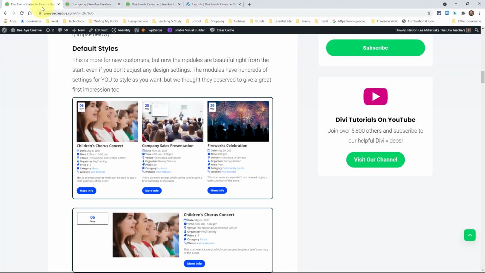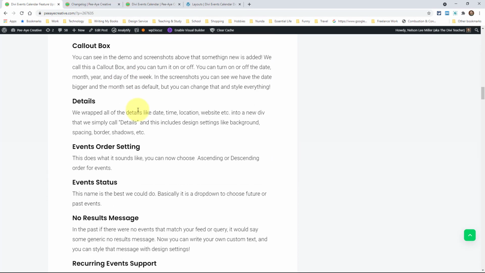Actually, the calendar and the feed. Okay, here we go. Default styles. We already talked about the call out box. You can put the day of the week in there, the year, the month, all that stuff.